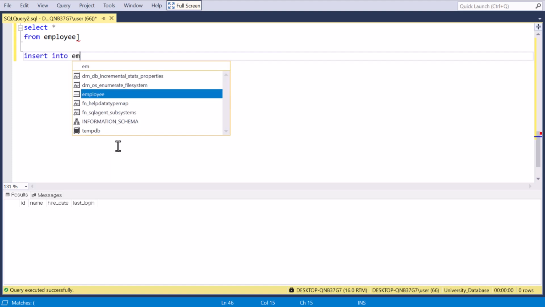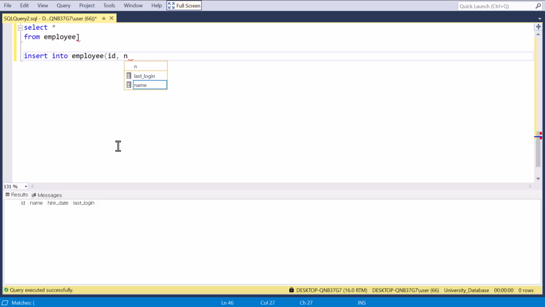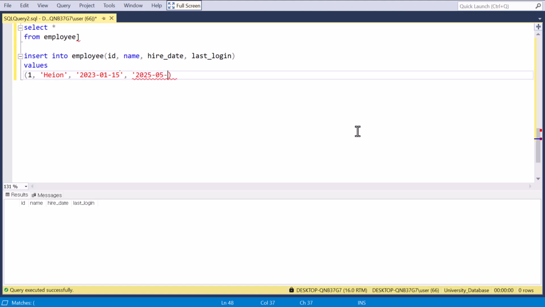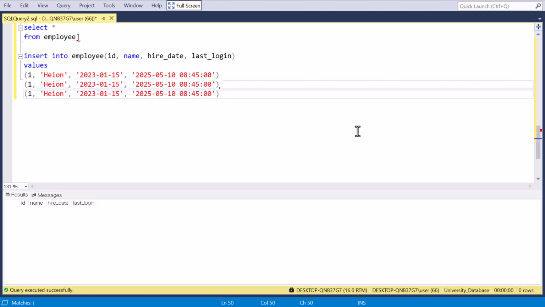Insert into employee, and attributes ID, name, hire date, and last login. Then values will be 1, and the name will be Hyun, and the date will be 2023-01-15, and the last login is 2025-05-10, 8 o'clock 45 minutes and 00, right? So let's make another one and another one.